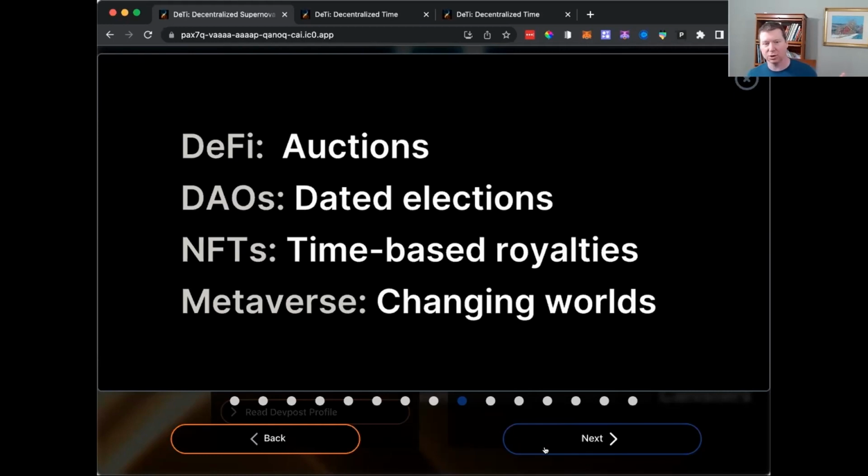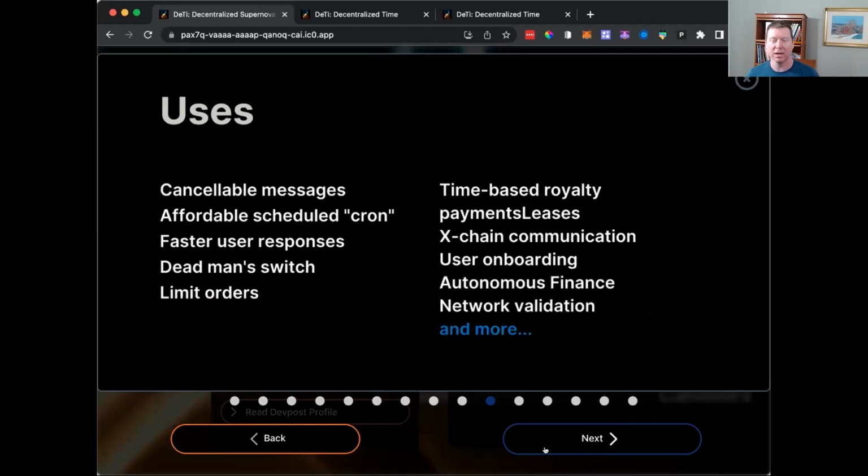Imagine elections on a date certain for governing DAOs, royalties that can pay out over time, a metaverse of agents that are interacting with each other, even when nobody's looking. Now, the number of applications keeps going on and on. As we talk to more developers, we find more ways it can be used.